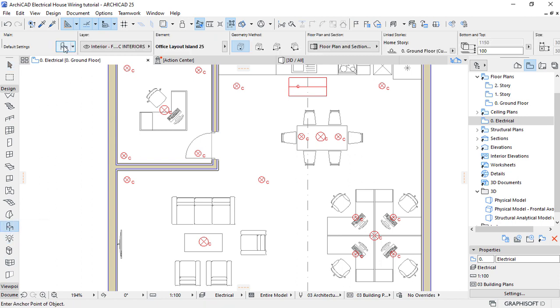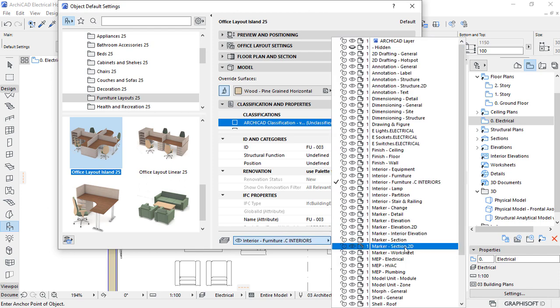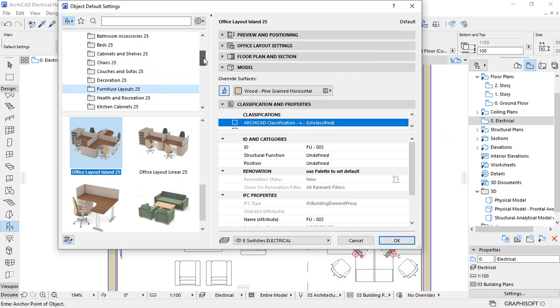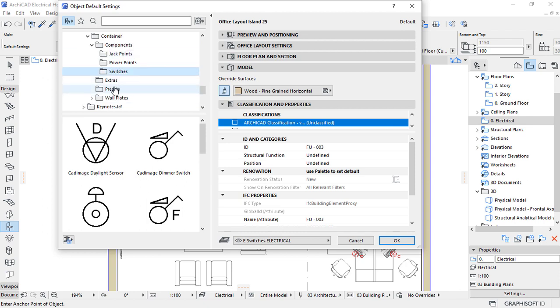Let's go for the Object tool, then open its settings, and then let's start first by assigning it a layer. I'll say this is going for switches, and then I will scroll down to the Mesolight library, and then scroll down to Libra 4, CAD image, then Electrical. Let's open this container, and then Components. We have switches.